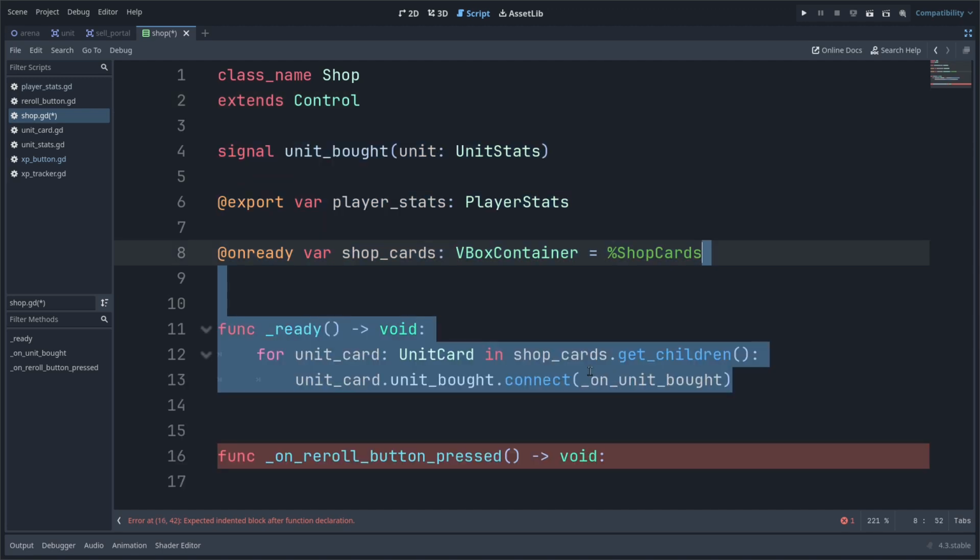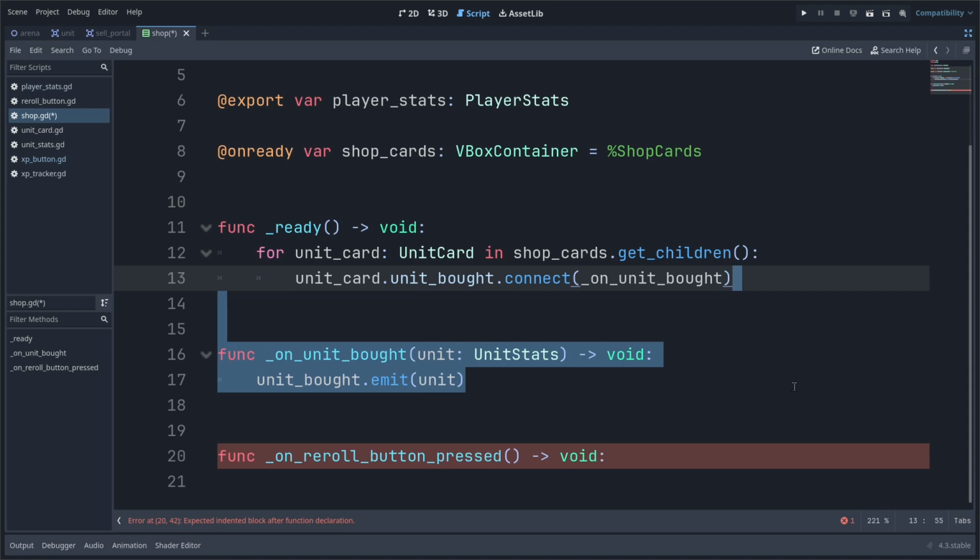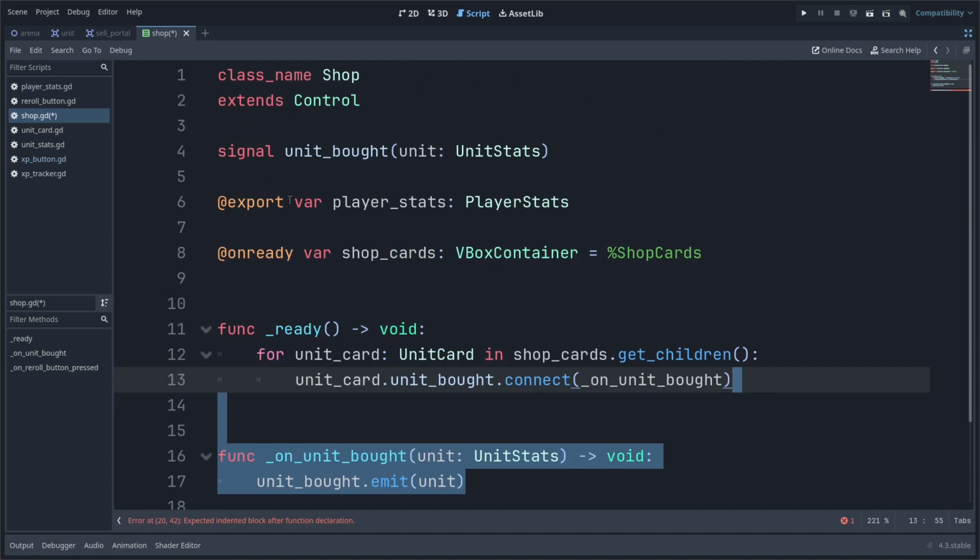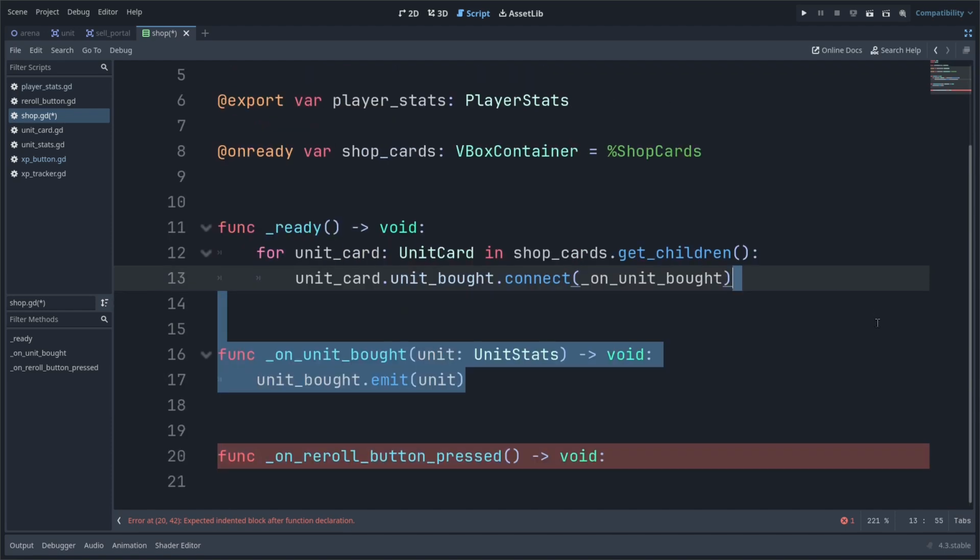Well, because in order to test the whole thing, we loop through all the unit cards we have inside that VBoxContainer in the ready callback, and we connect our own on_unit_bought callback method to that signal. And what do we want to do when a unit card emits that unit_bought signal? Well, we want to re-emit that signal, but our own unit_bought signal this time, right? So this is what we mean by bubbling up signals. First, the unit card emits when it recognizes that it's been clicked on. Then we connect to that event and sort of forward it. It's like forwarding an email, if that makes sense. We just re-emit the same signal we defined in our own class, so the arena can be notified later on.